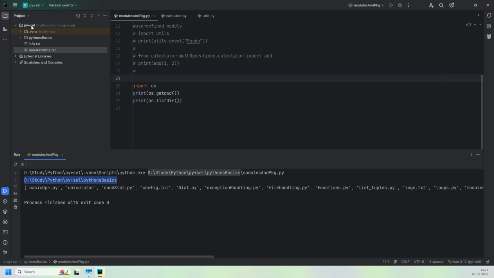Say we had PyCharm here, and we are working inside Python basics. So this file is inside Python basics. It has listed that path and all the files that are involved here.